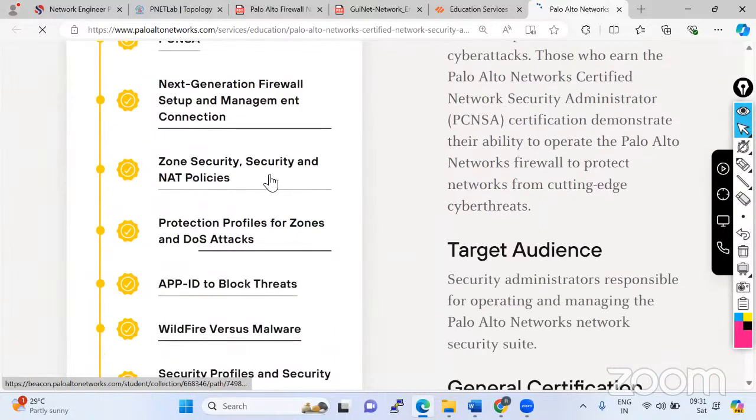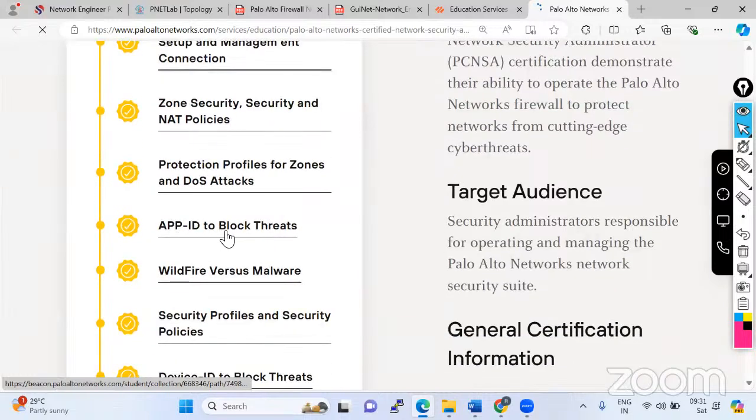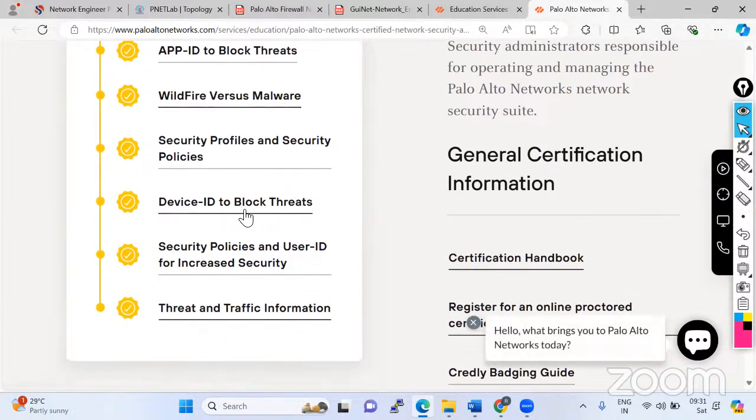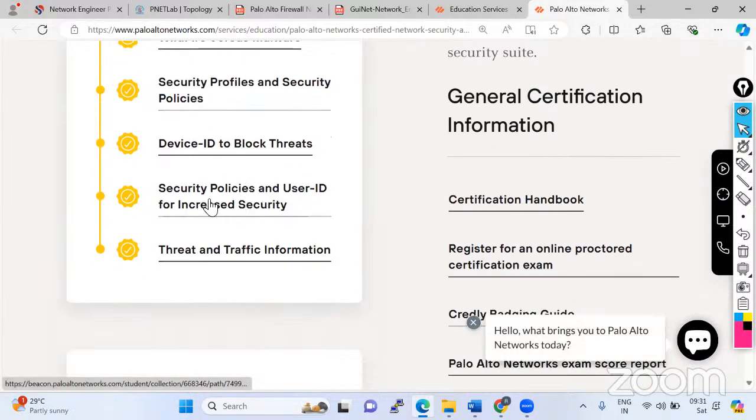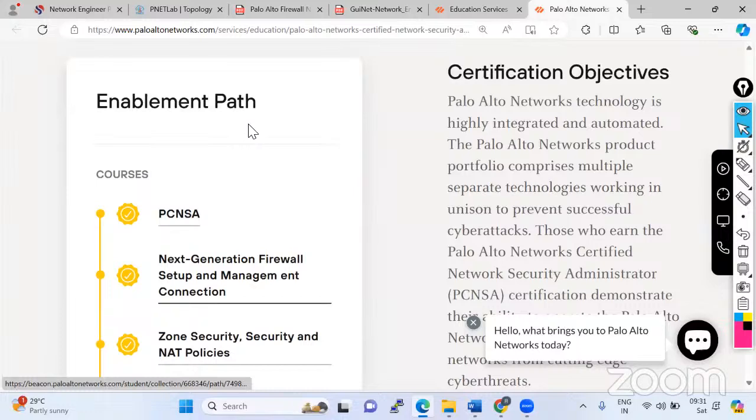of the connection, zone and security, zone protection, application ID, block threats, what is the concept and how it is going to happen, security policies, security profiles and policies, service ID, block threats, security policy and user ID, threat and traffic information. So very few topics are available, and these are the fundamentals of security.